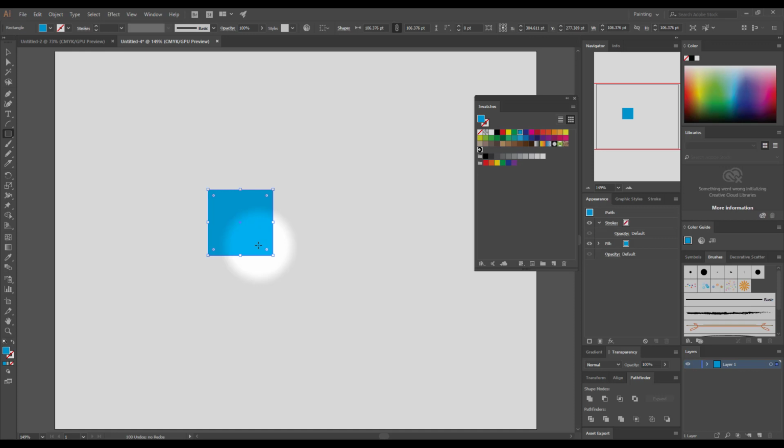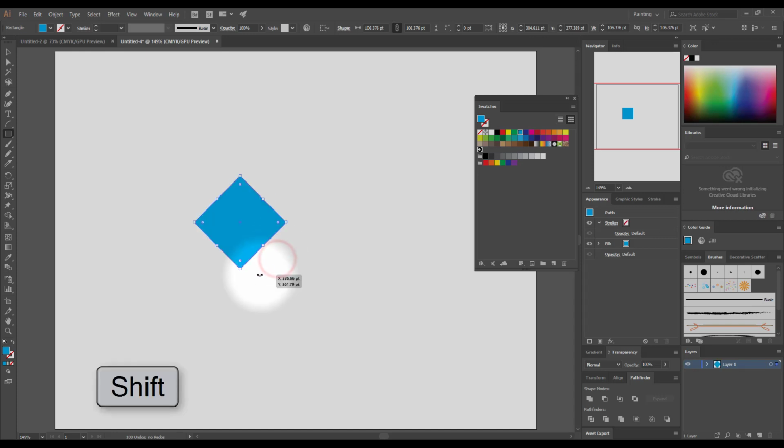So I'm gonna first rotate it. I'm still in my rectangle tool, but when I come to the corner, my cursor changes to a little rotation, and I can hold Shift and rotate and just click and drag a little bit, and it automatically rotates it 45 degrees, just to make life easy for us.